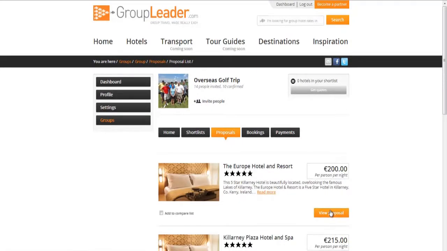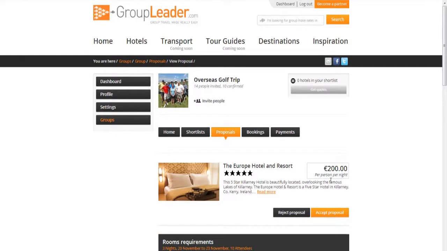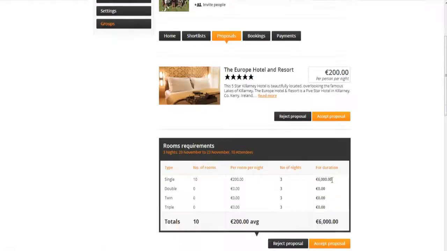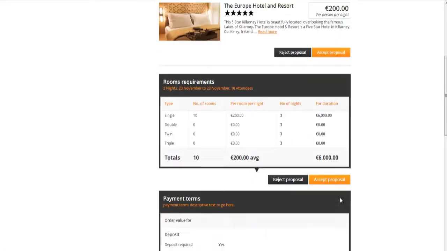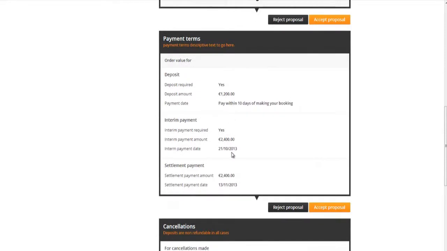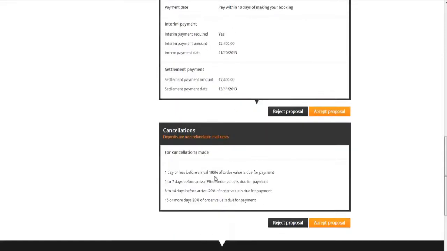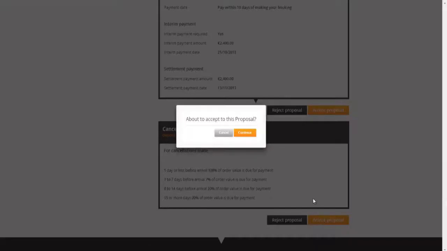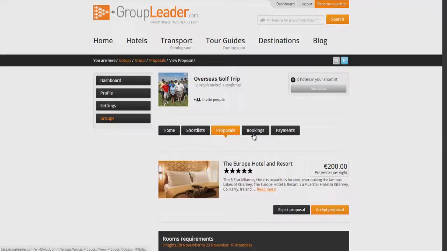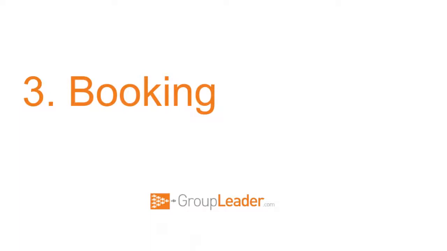Pete now sees that the shortlisted hotels have all returned their quotes, so he clicks through to see the proposal details. Here there's a proposal from the Europe Hotel, which comes to €200 per person per night. Pete can scroll down to view the finer details, exact room costs, payment terms, and cancellation policy. Then, if he and his group are happy with the proposal, they can accept it. This brings him to the booking stage.